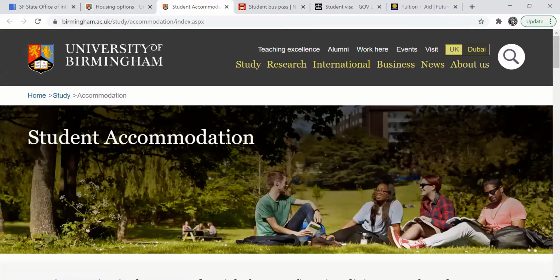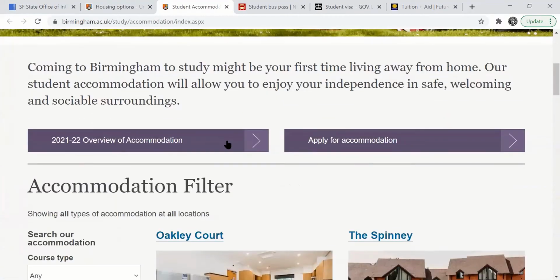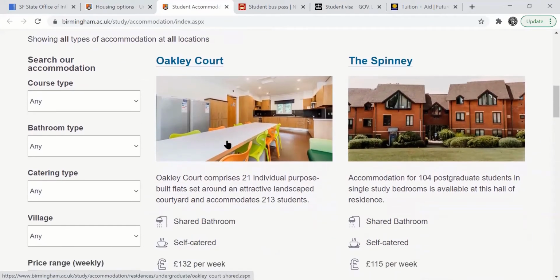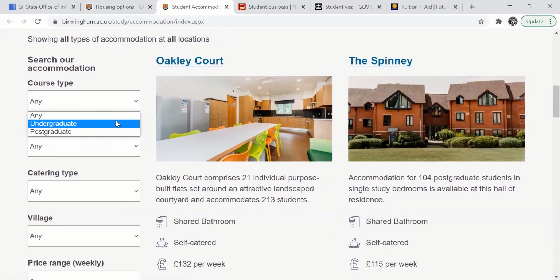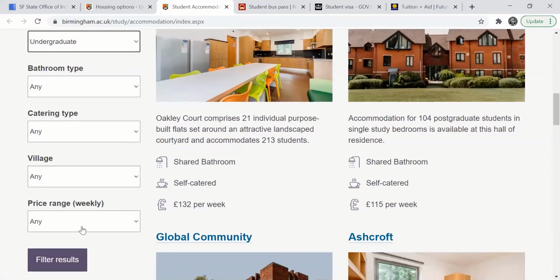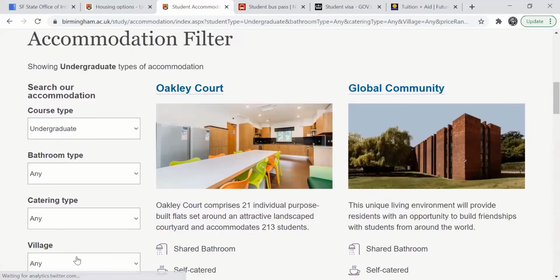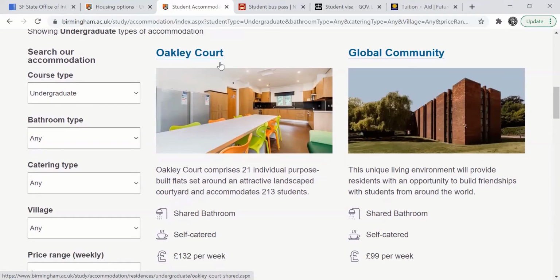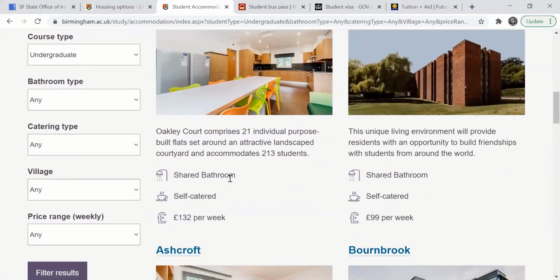So I click over to the student accommodation page and I can actually do a search on their website for housing. In this case, I'm going to look for undergraduate housing. Maybe I don't have a particular price or preference yet, so let's just see everything that comes up for undergraduates. After doing some searching, let's say I decide that Oakley Court is my top choice. It does have a shared bathroom, it has a kitchen, as I can see here in the picture, so I'll do my own cooking, and it's £132 per week.